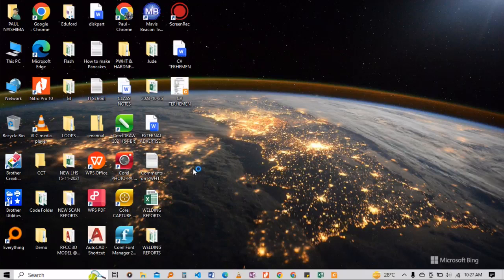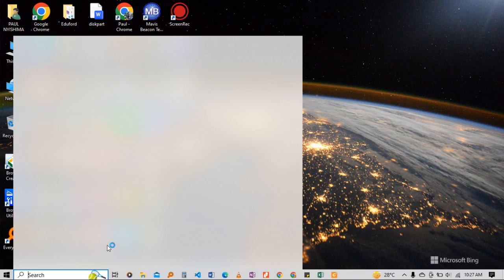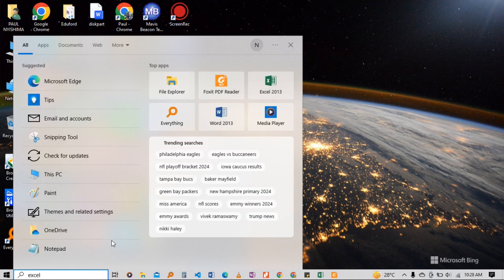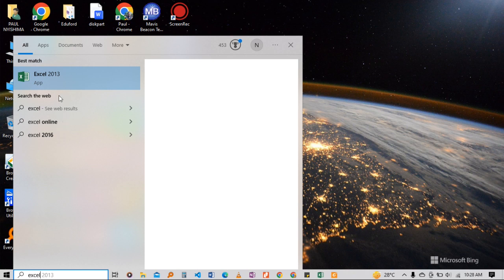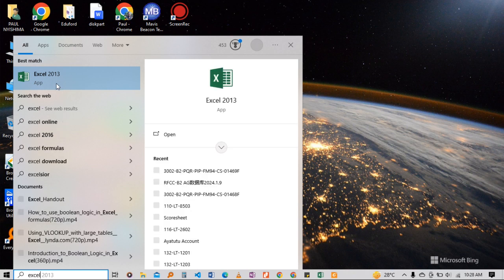Create new from there. The best way to look for it and start is by clicking on the search bar and typing Excel. It will show up, and I will click on it and it will be launched.